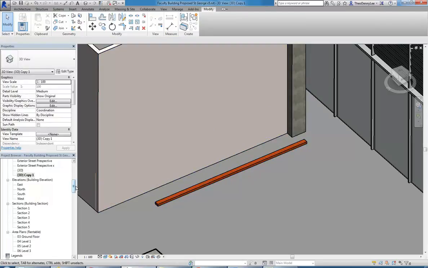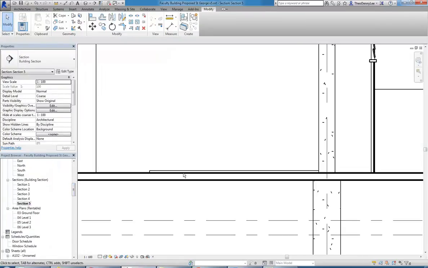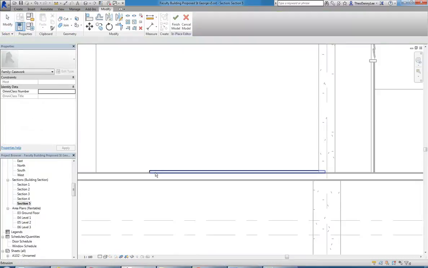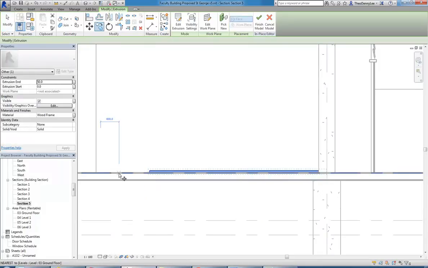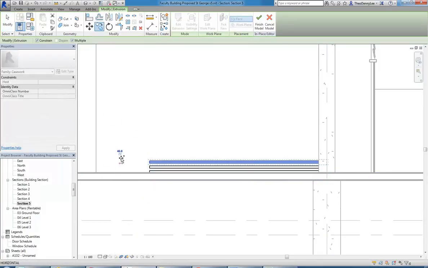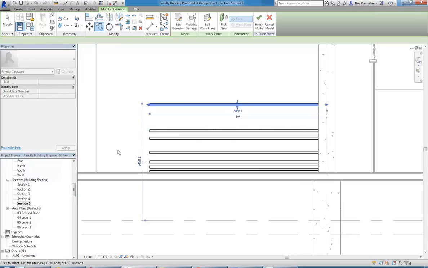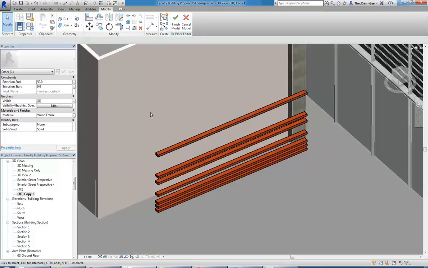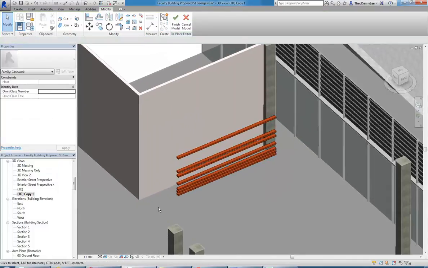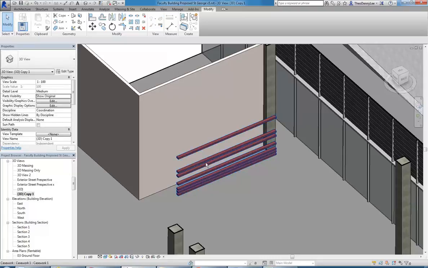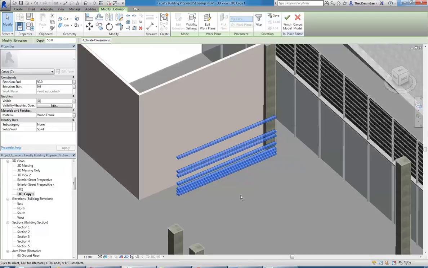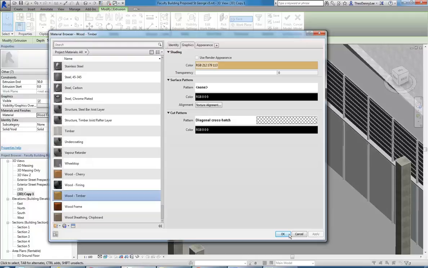Okay, so back to the section. So if I just, instead of copying it as it is, went to edit in place first, and then copied it. Let's do a few. And then, now, because they're all in the one family, I can finish it. If I need to edit them, select it, edit in place, just make a window to select all of them, and I can change the materials as a group. That easy.